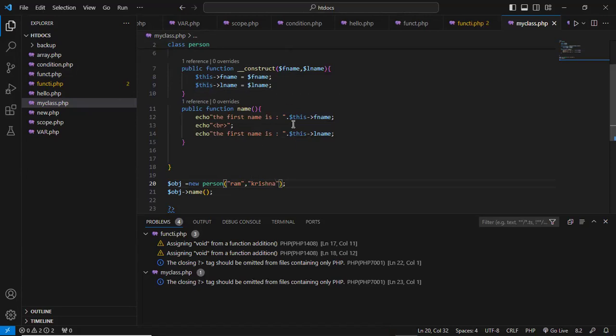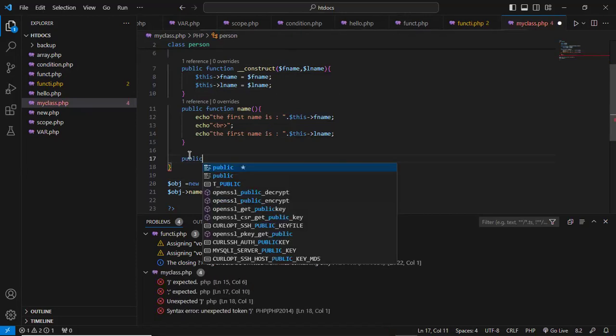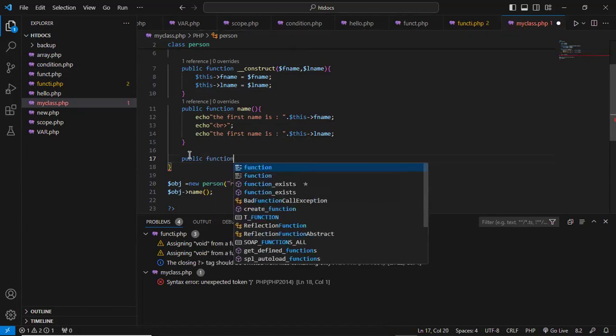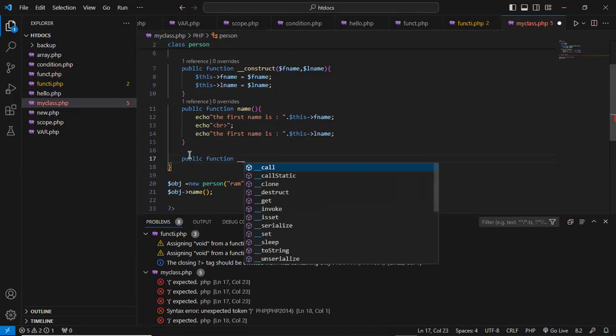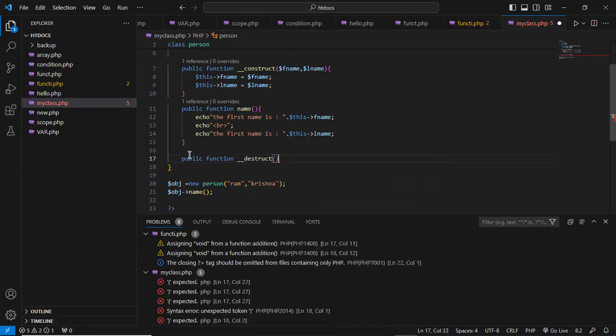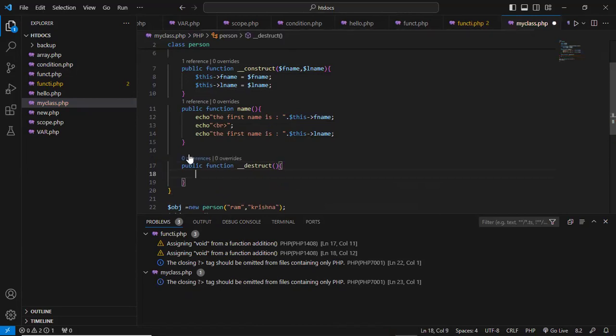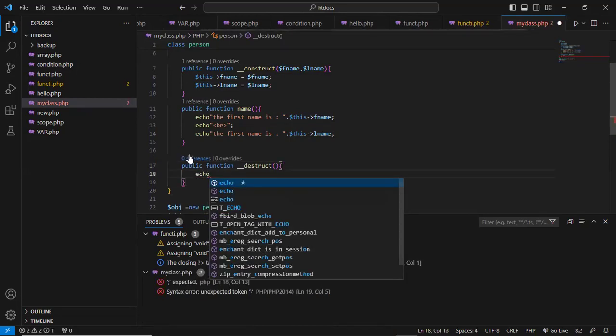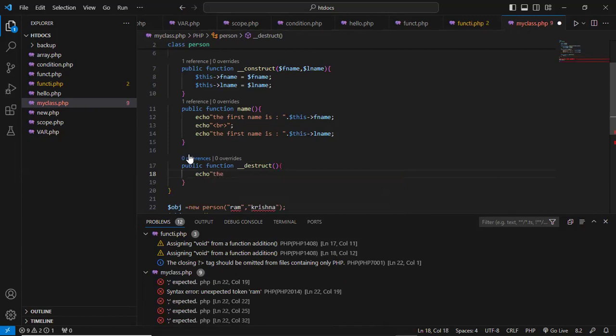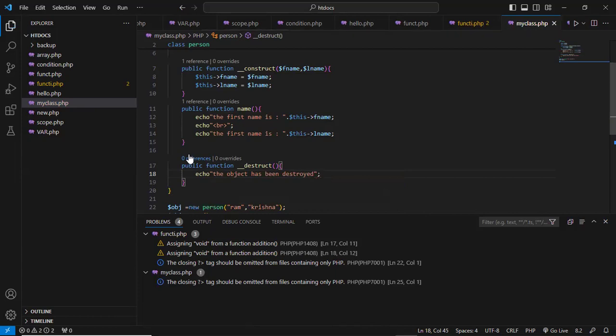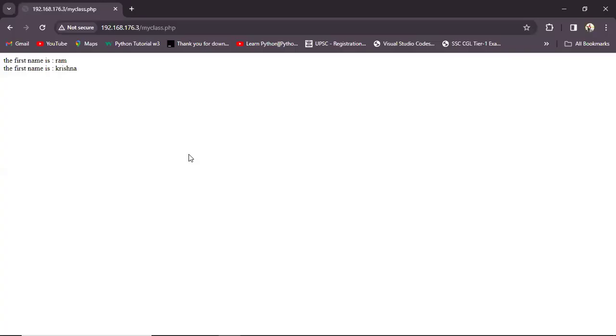Now in a similar way we have a destructor. Okay, same thing, a public function. The default destructor is present, which starts with the double underscore destruct. Okay, let's echo it. Echo the object has been destroyed. Okay, now let us check this out.